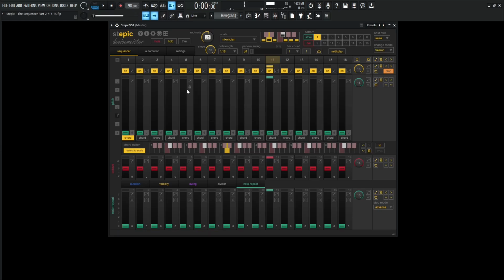Another way we can do this is we can find a lock that we want to start from and then left click and then drag to lock a certain different amount here. So we can lock these here and then start randomizing from there.